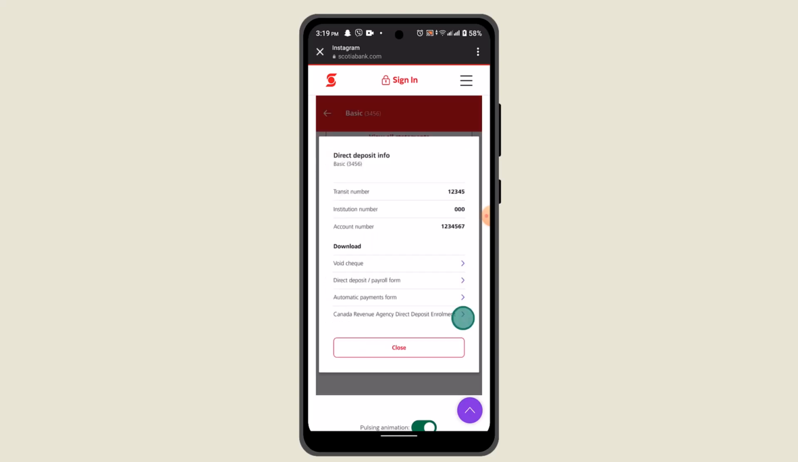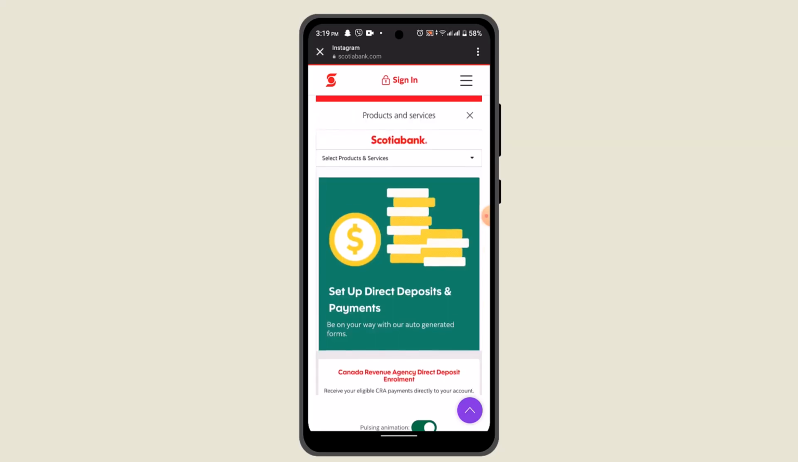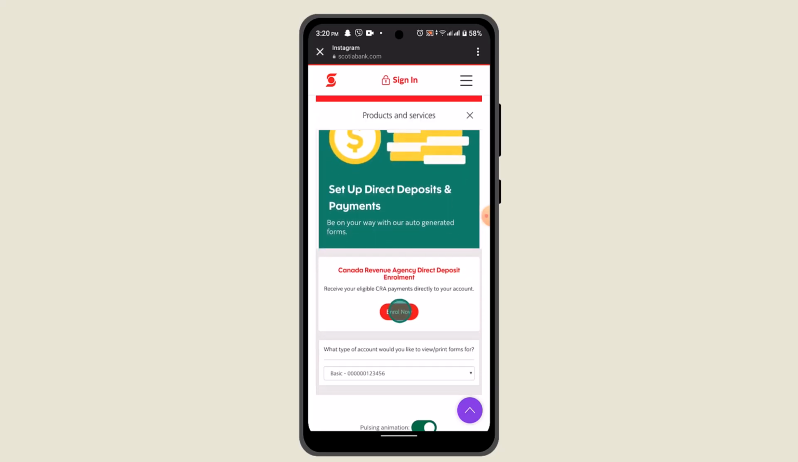Once you tap on View Details, that's going to open up a pop-up menu. So right over here, you need to go ahead and scroll down right to the bottom, and then you need to press on Canada Revenue Agency direct deposit enrollment. If you're sure about it, then click the arrow icon. Now you begin the enrollment process. So if you're sure about it, then click the Enroll button.